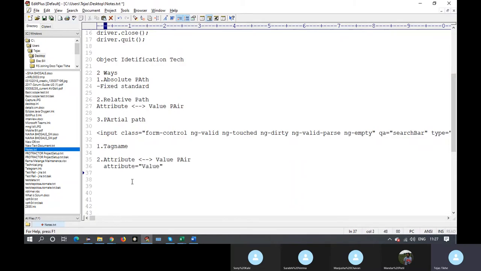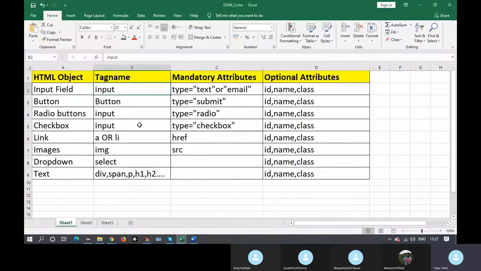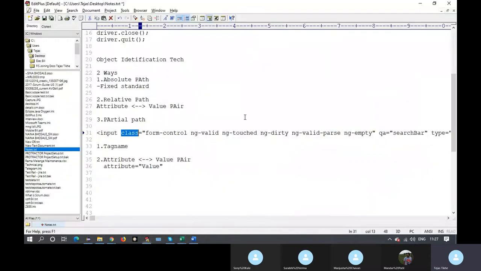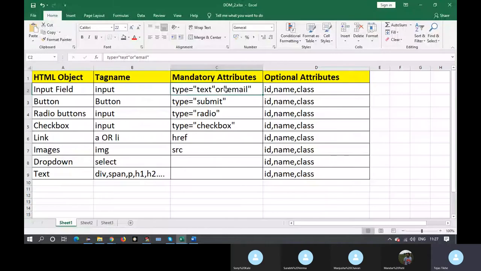Now how many attributes are present here? One is class. Let's go back to our document. These are the attributes. Now it is distinguished between two: one is mandatory and the others are optional. Why is it divided? We will go to optional only when we are not satisfying our requirement using mandatory attributes.